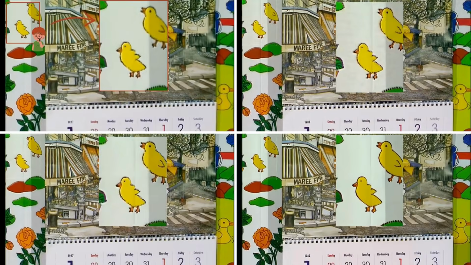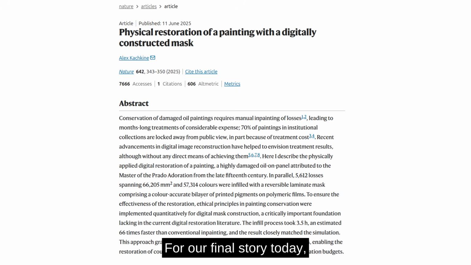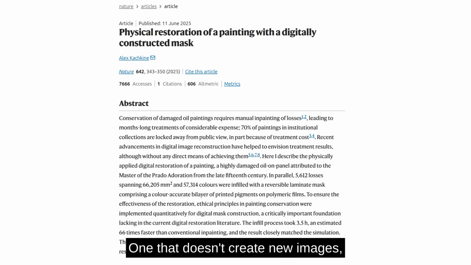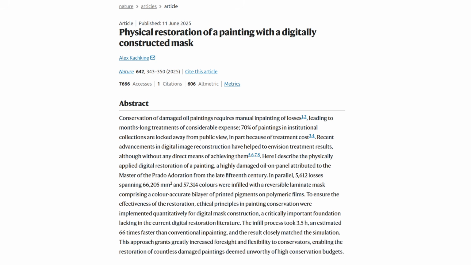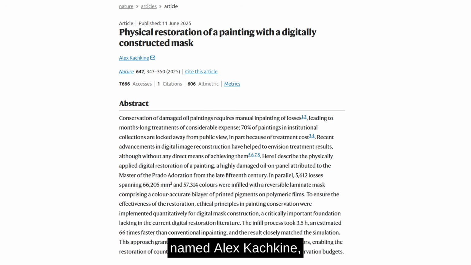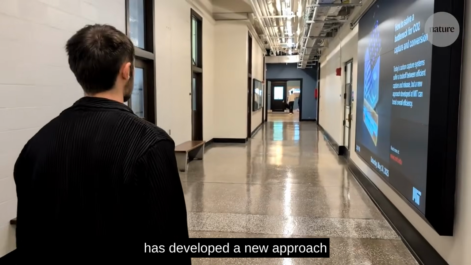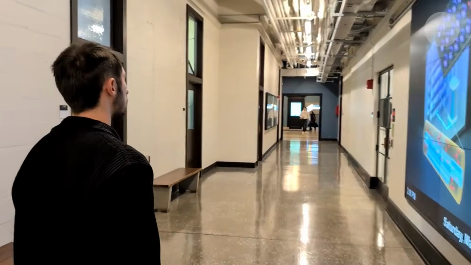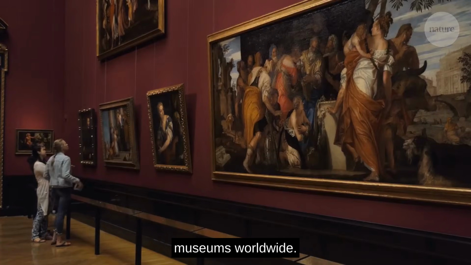Watch this space. For our final story today, we're looking at a different kind of AI application, one that doesn't create new images but helps preserve existing ones. This comes from MIT, where a mechanical engineering graduate student named Alex Kashkine has developed a new approach to art restoration. Here's the reality facing museums worldwide.